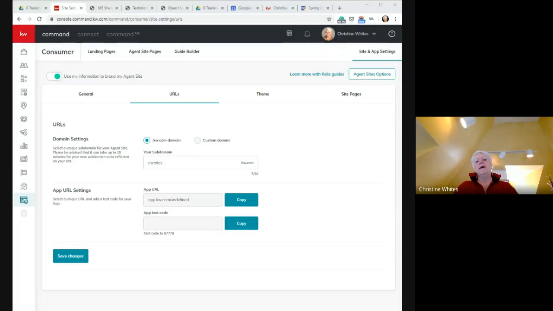And in your MyKW, there's a way to get to the settings for the old app, and that has a QR code that you can copy.